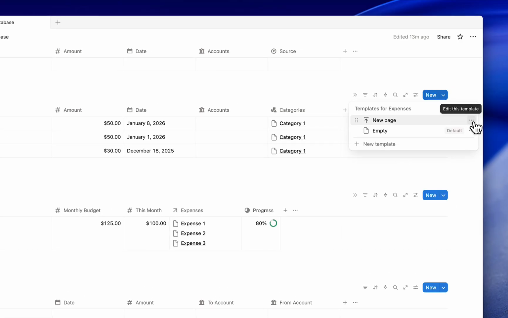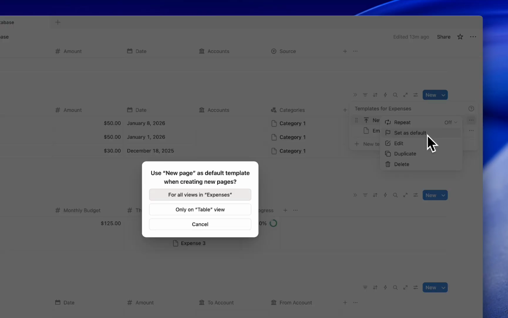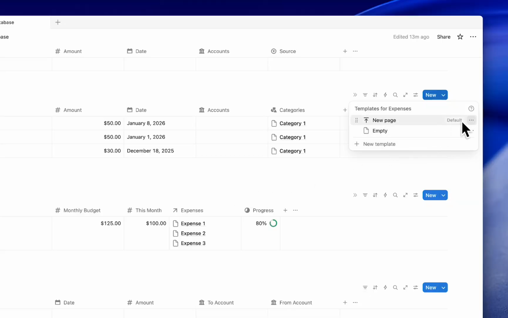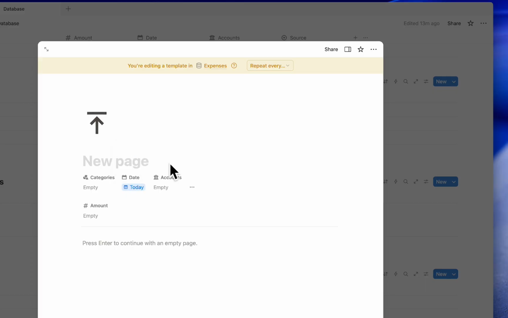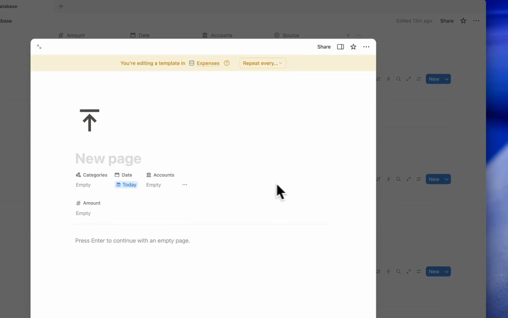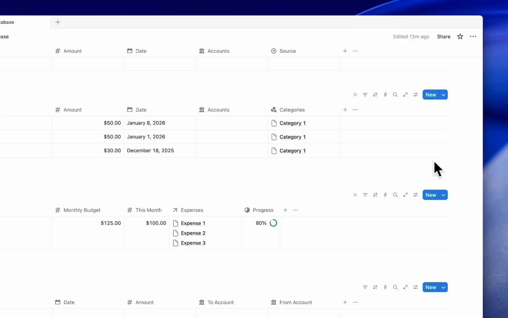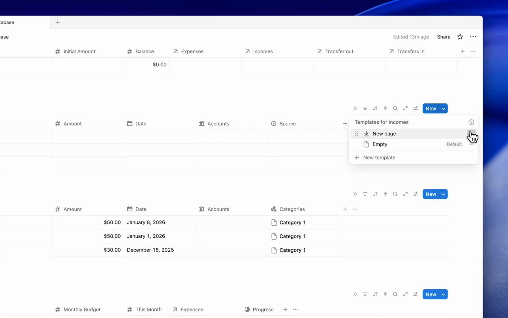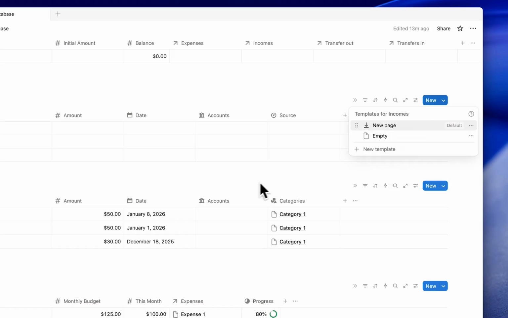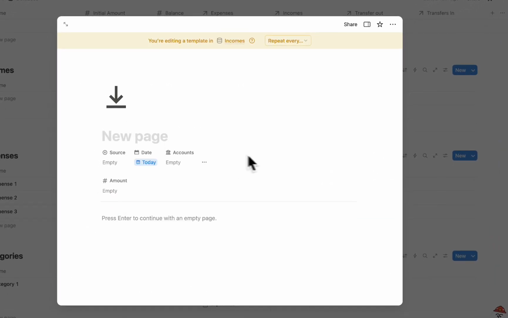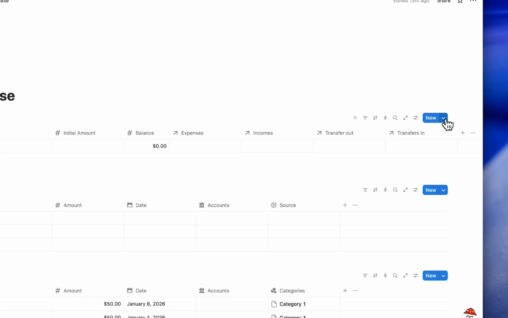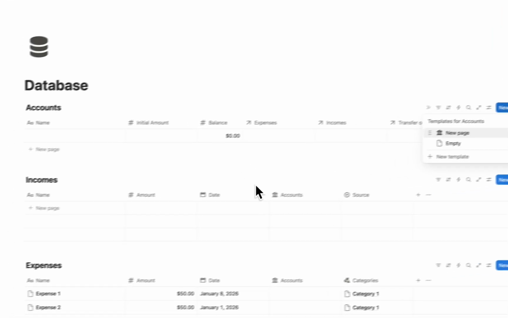Next, we have the categories database. We need to make these default so that every time these are used. We can also set the default date as date when duplicated. So this way, whenever you duplicate the page, the date will be automatically set to today's date. Similarly, we can make this also default and select the date as date when duplicated. And same, we don't need this here.